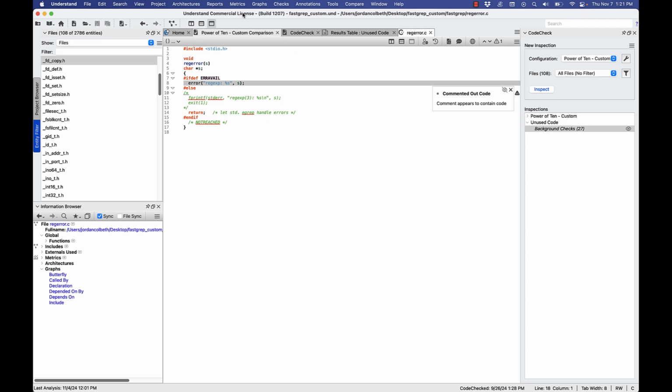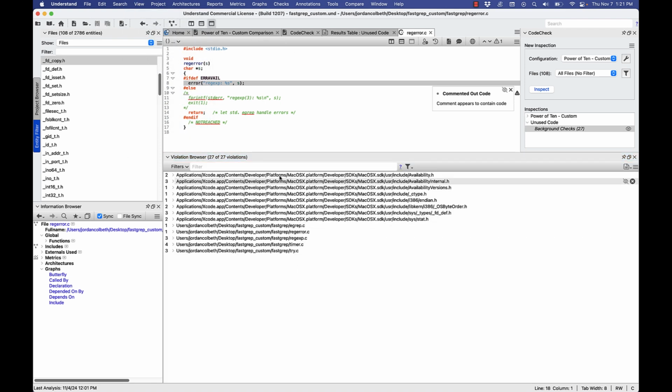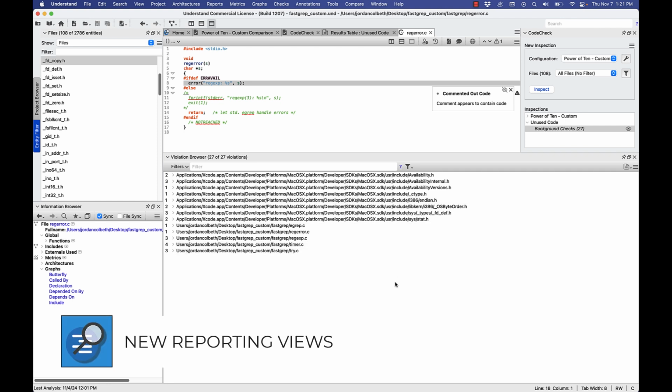Simply go to View, Violation Browser, and you will see the violations here. So not only can we view violations all across Understand, but we can now leverage new report formats to gain deeper insights into our code's quality.